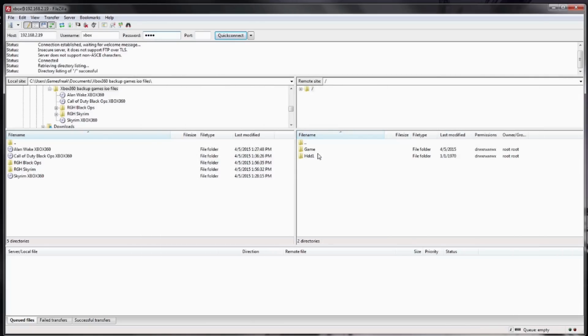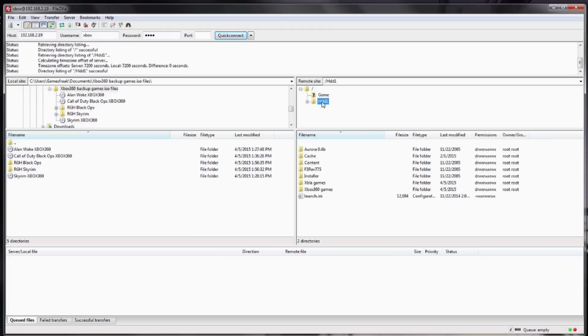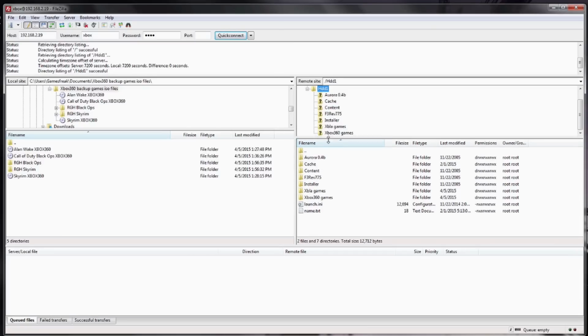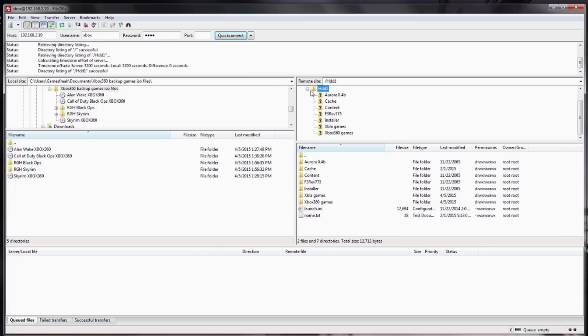And as you can see right now, I am on my Xbox on the right hand side of the screen. This is my Xbox hard drive. So if I click on this one, I can see what's on my HDD1. Well, you see that down there is Aurora and the content folder and the Xbox 360 games folder. All those things that we just added and were already on there. This is here exactly the same.